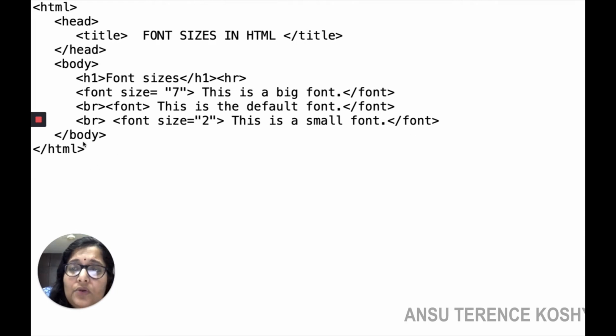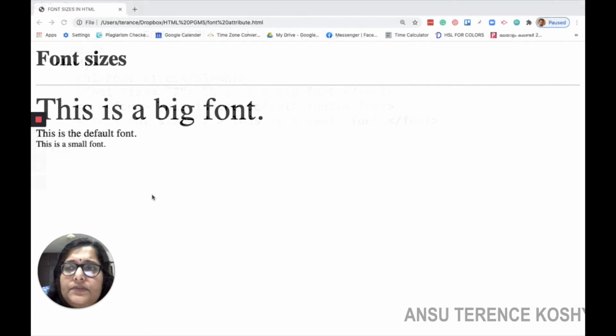And you close the body tag with slash body and slash HTML. Let's see the output, shall we? As we have already looked into the program, you can understand that the heading that we have given is font sizes in HTML. It appears here. It does not appear on the web page.